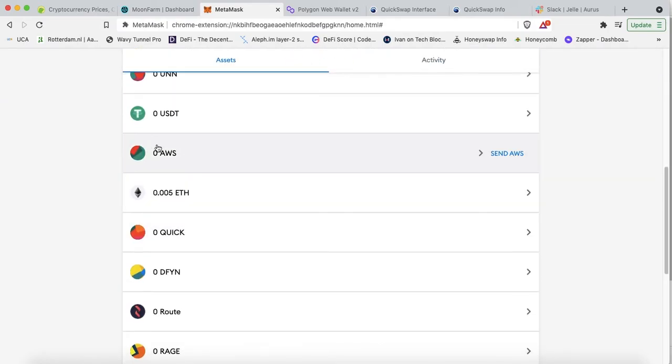After having the AWS in your wallet, you're ready to do some adding to the liquidity pool on Quickswap, as explained in a previous video.